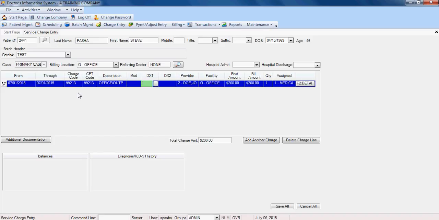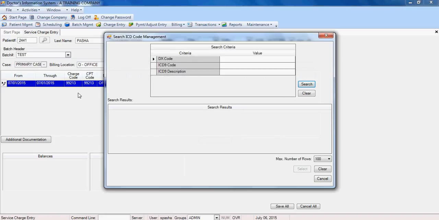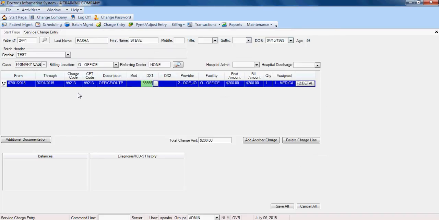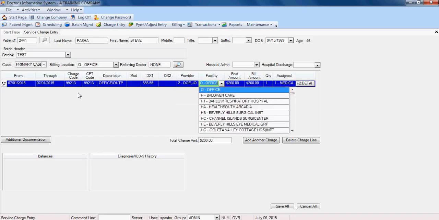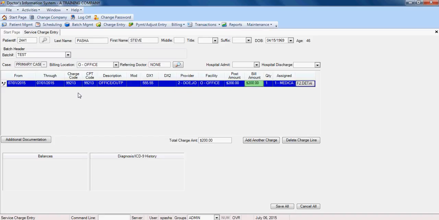I am going to enter the diagnosis code 55555. I also have the option of clicking on Control F on my keyboard to bring up the search ICD management. I can search on description, but for now I'm just going to search on the existing number of 55555. Enter. There is no diagnosis 2, so I can just hit enter. It defaulted to the provider that's on patient, office, enter.